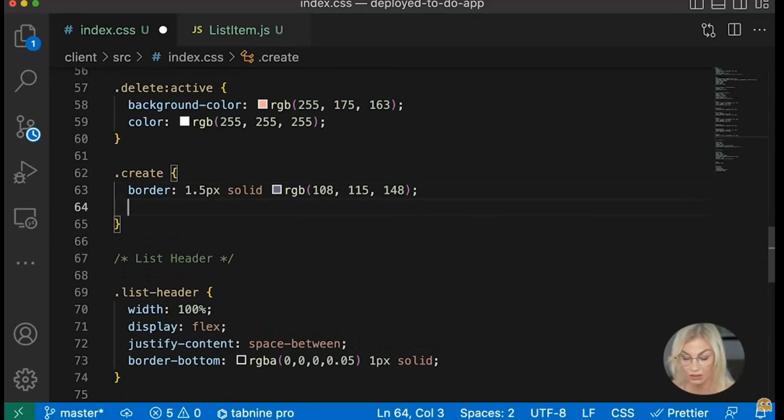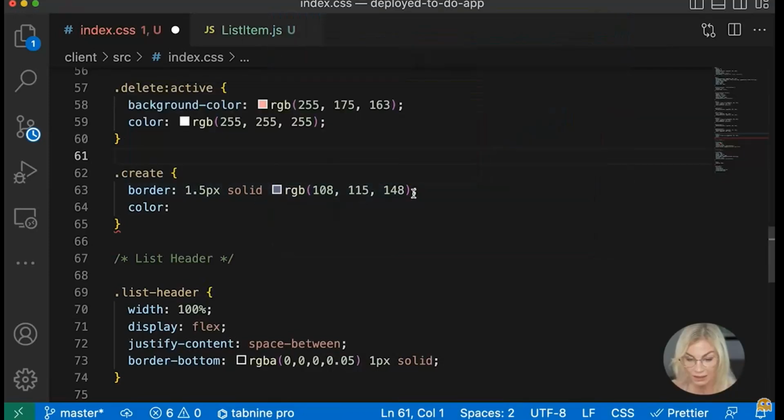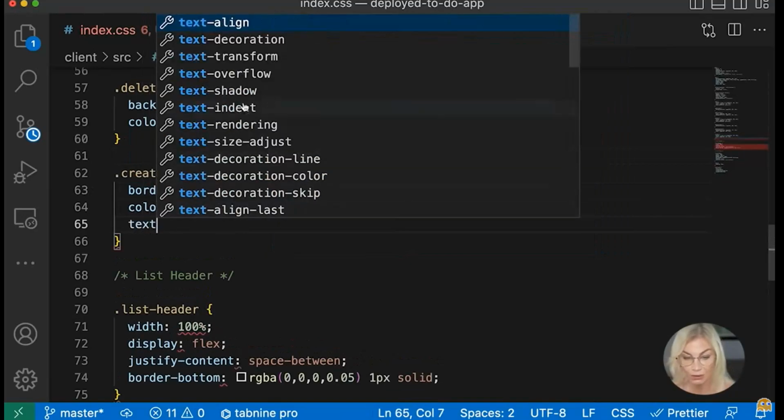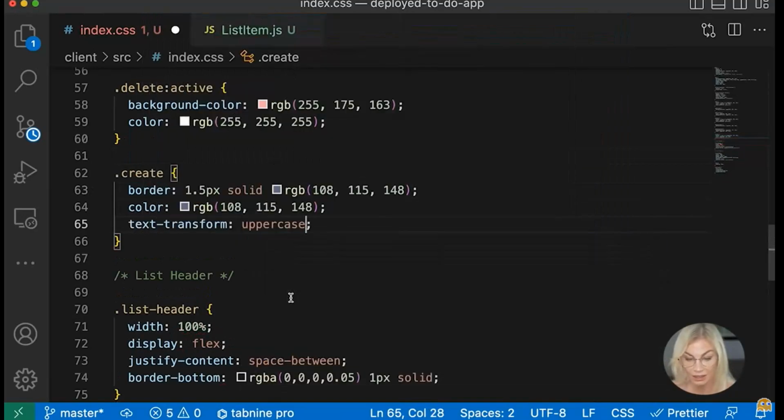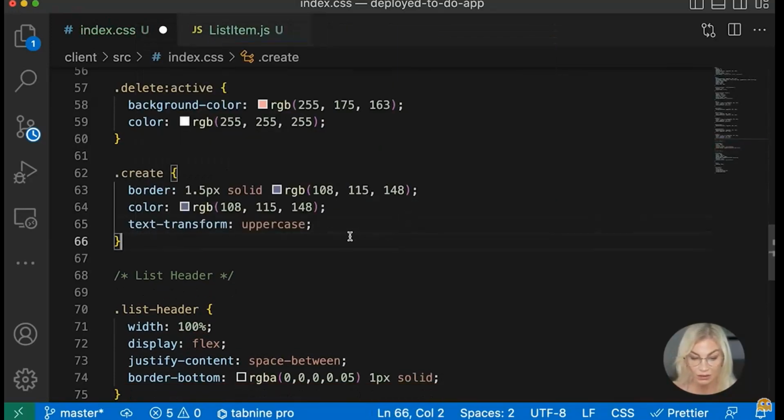And then let's also give it a color. So let's make the font the same. So I'm going to grab that and make sure the font's the same. Text transform, we're going to do uppercase one more time. Okay. And then the background color, well, that is going to be transparent, so we don't have to do that.